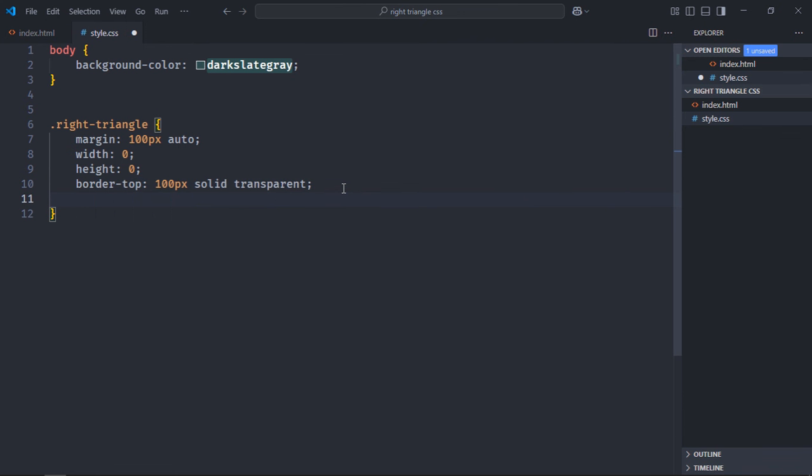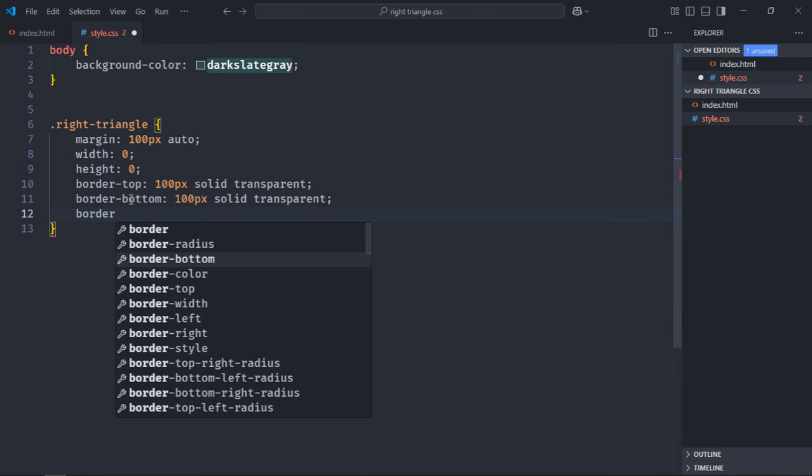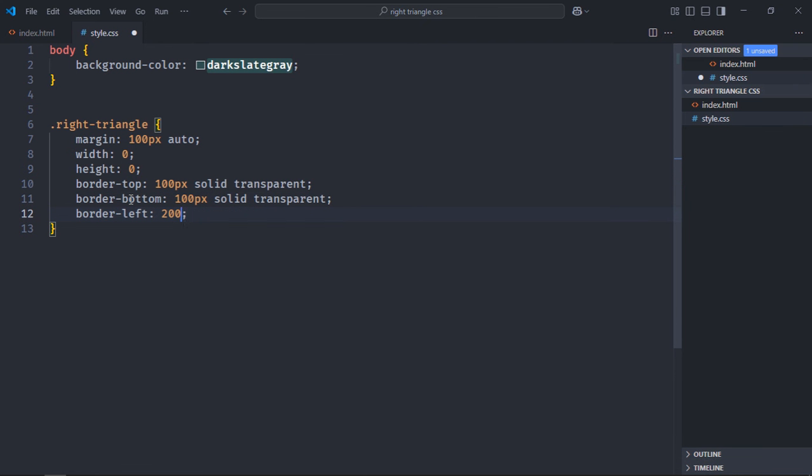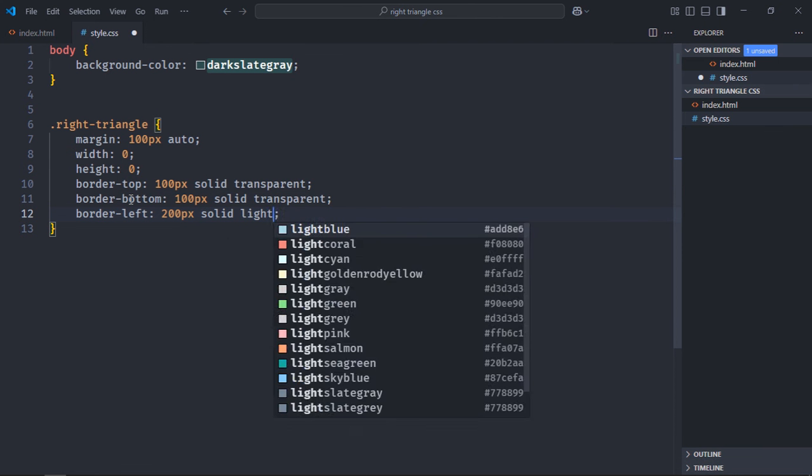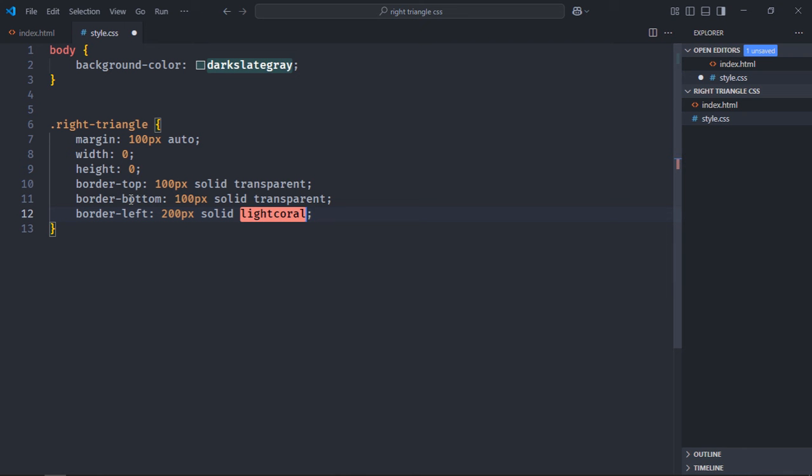Border top will be 100 pixel solid transparent. Copy and paste it. Make it bottom. Border left will be 200 pixel solid light coral.